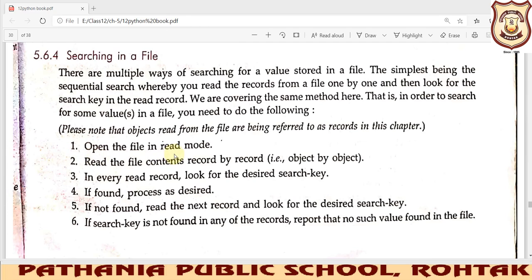Firstly, we need to open the file in read mode, then read the file contents record by record, and in every record read we'll look for the desired search key. That means we compare the roll number we are searching for with each record, and if the record is found, we display it. Otherwise, we move to the next record and search it against the specified search key. So these steps we need to follow.